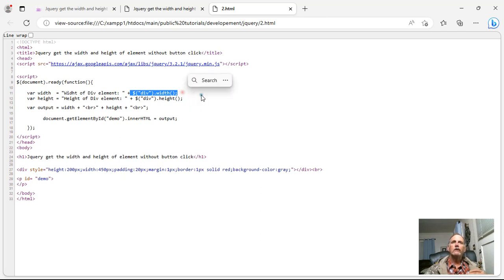Since there are no other div elements within the document, I don't necessarily need to define the div in any other way than this way, and I'll explain that later. So anyway, we got our document ready function, as I said.